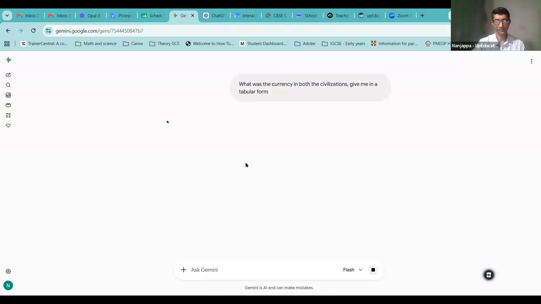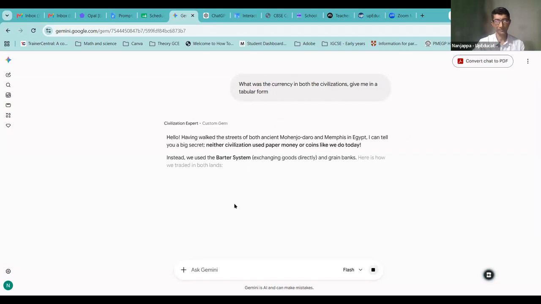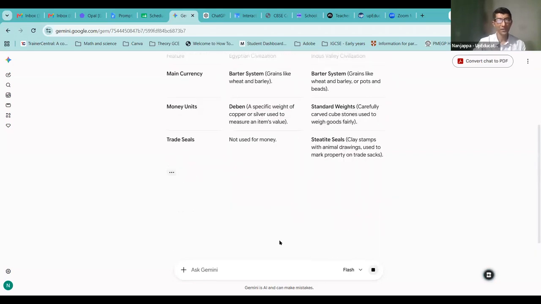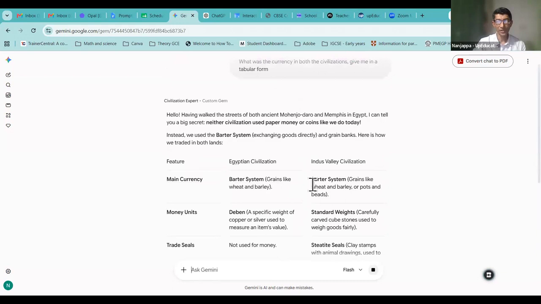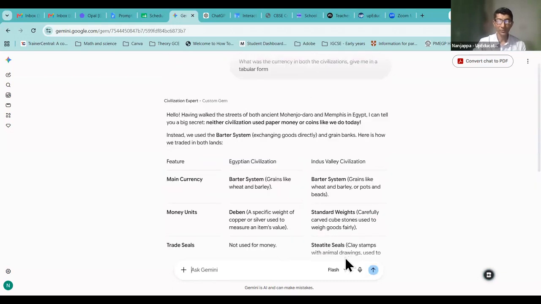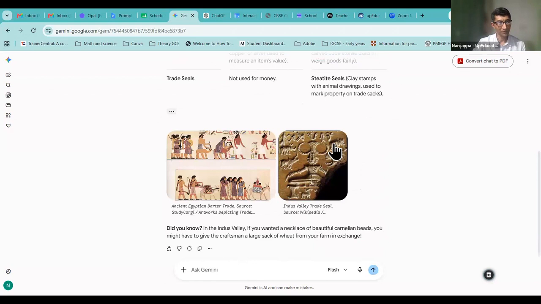So how did I create this? It has given a few images also. If you ask for more images, it'll give you. Now, how did this work? Okay. Now, the tool that I've used here is the GEMS feature in Gemini.